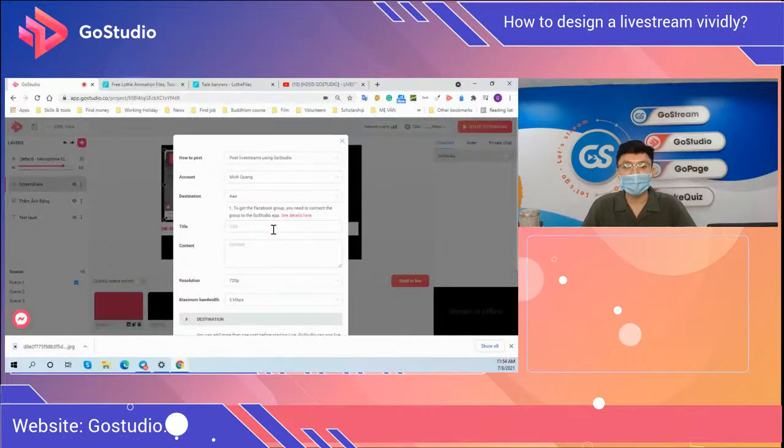But in the group, you need to get the permission to live stream by GoStudio on the group. So next webinar, I will guide you how to give the permission to live stream by GoStudio to the group.